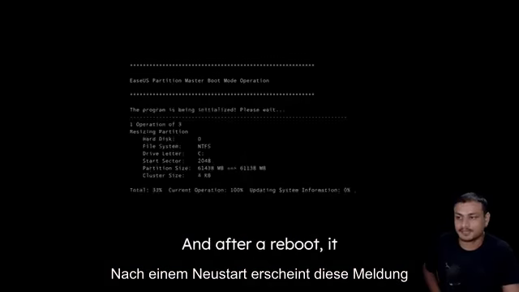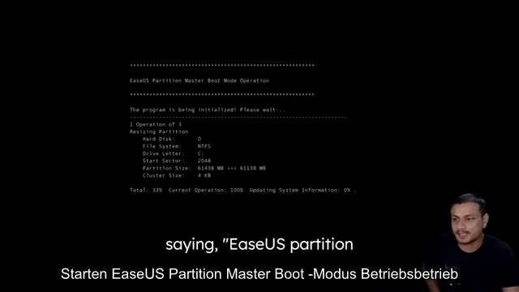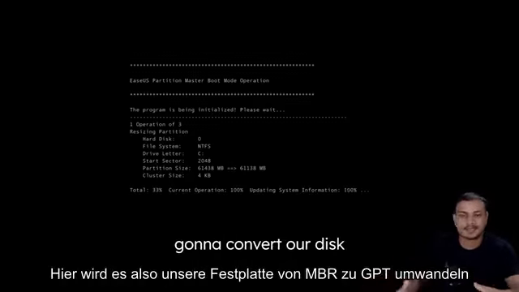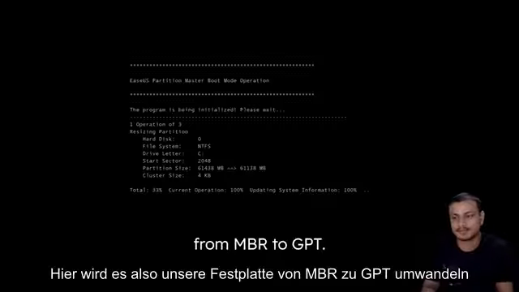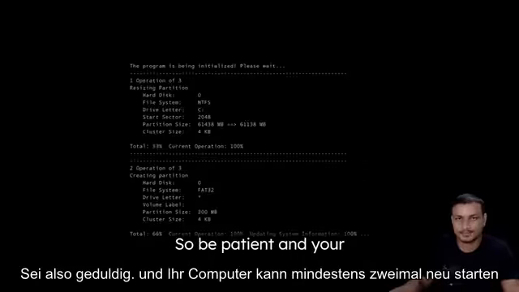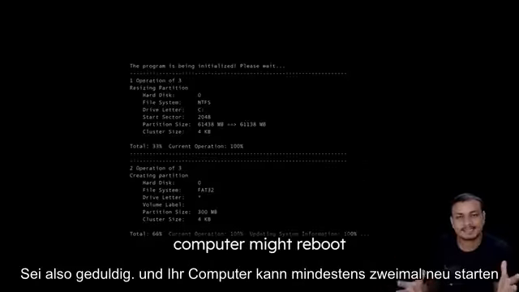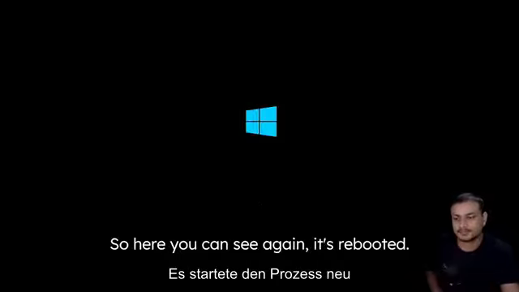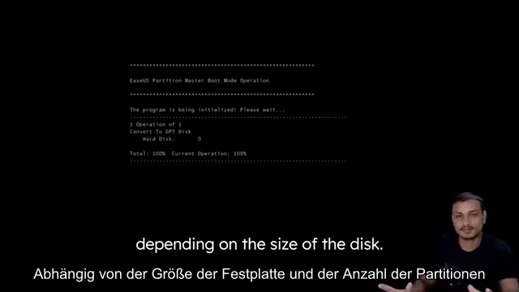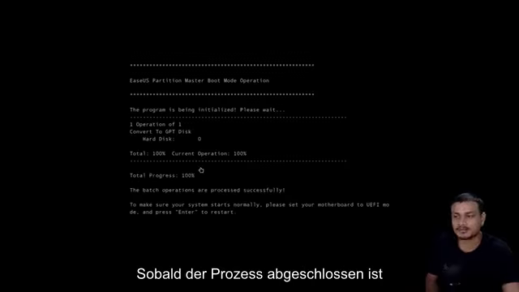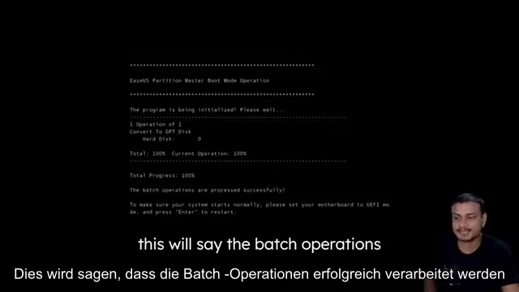After the reboot, it will give you this message saying EaseUS Partition Master boot mode operation. This is where it's going to convert our disk from MBR to GPT, and this can take some time. So be patient, and your computer might reboot a couple of times, at least twice. Here you can see it rebooted again. The process will take some time depending on the size of the disk and number of partitions. So be patient.